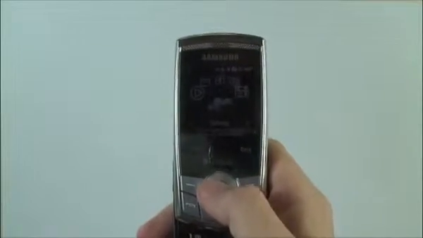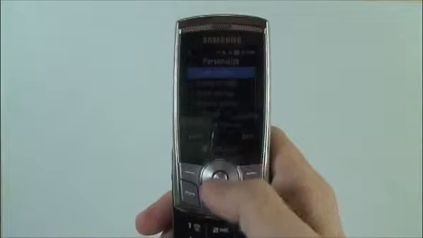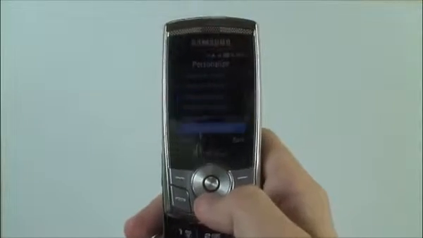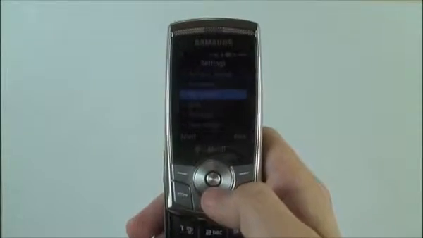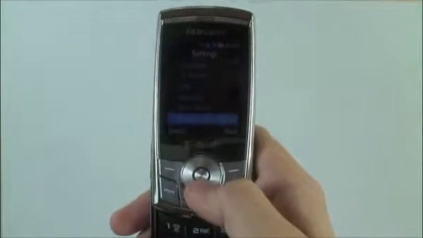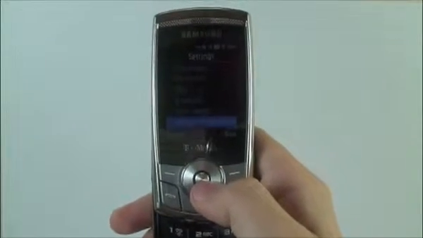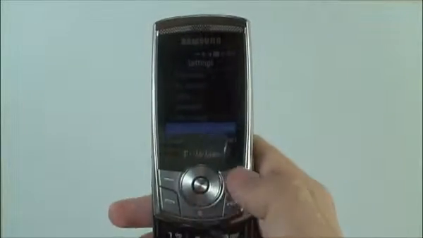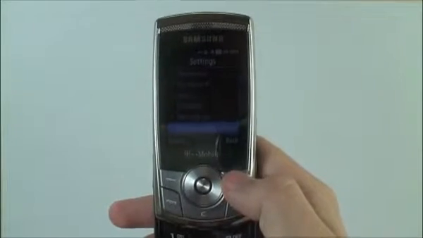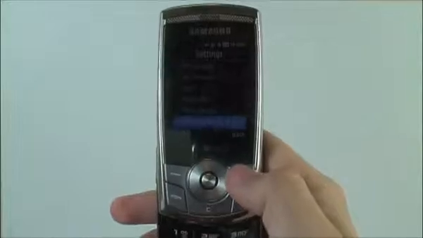and check out the settings. So here's where you can find all your personalization options. And you can also change the main menu into grid format from here. Manage your online photo sharing albums. You can snapload pictures taken with the T659 directly to popular photo sharing sites like Kodak, Flickr, Snapfish.